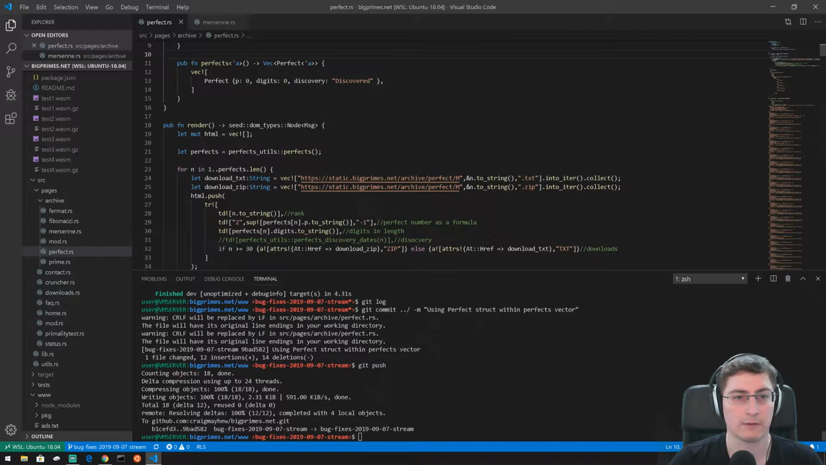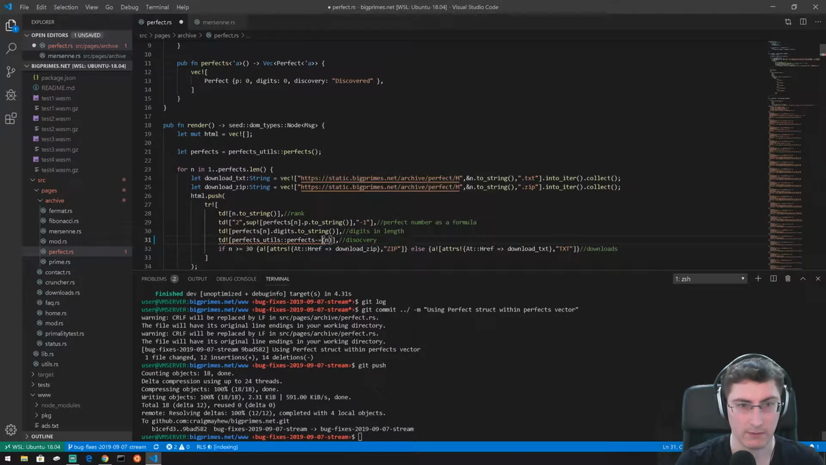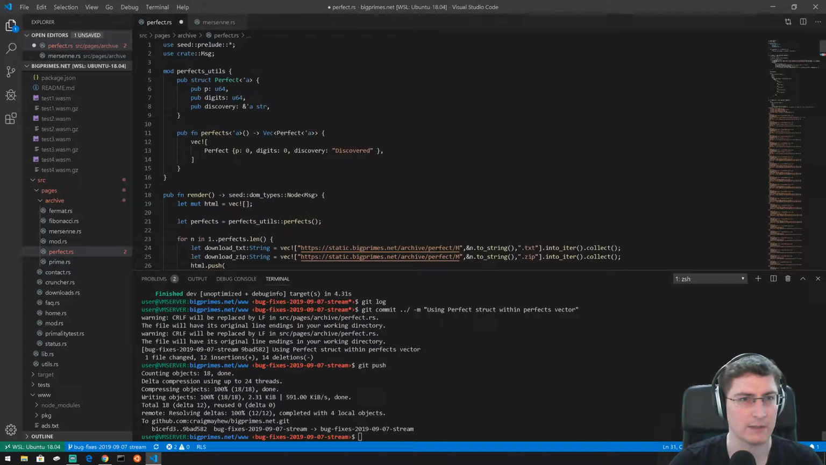Okay, so oh yeah, I should have got rid of this. So instead of using perfects discovery dates, we can just say perfects, and then we're getting the nth perfect number. Dot. Was it date? Was it discovery? Discovery.